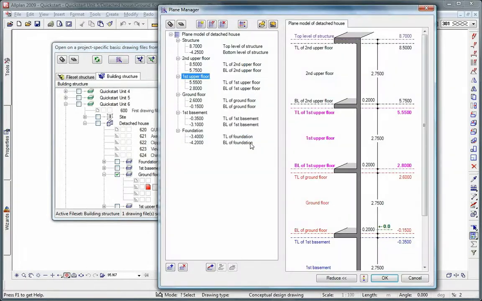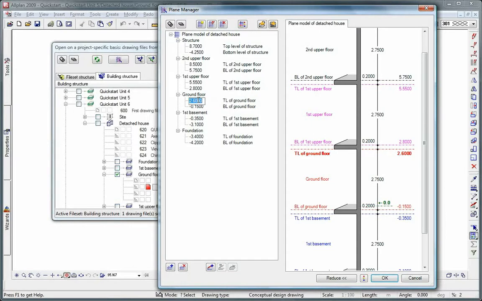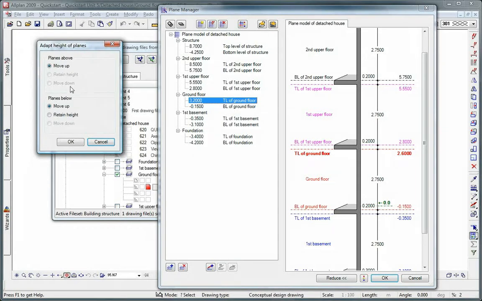As you can see, the plane model already defines all the relevant heights for our house. For each story, a pair of planes with the heights for the upper plane and lower plane has been defined. Here the story heights can easily be adjusted. I will enter 3.2 meters, for example. The planes that lie above the story should be adjusted towards the top. Very simple.